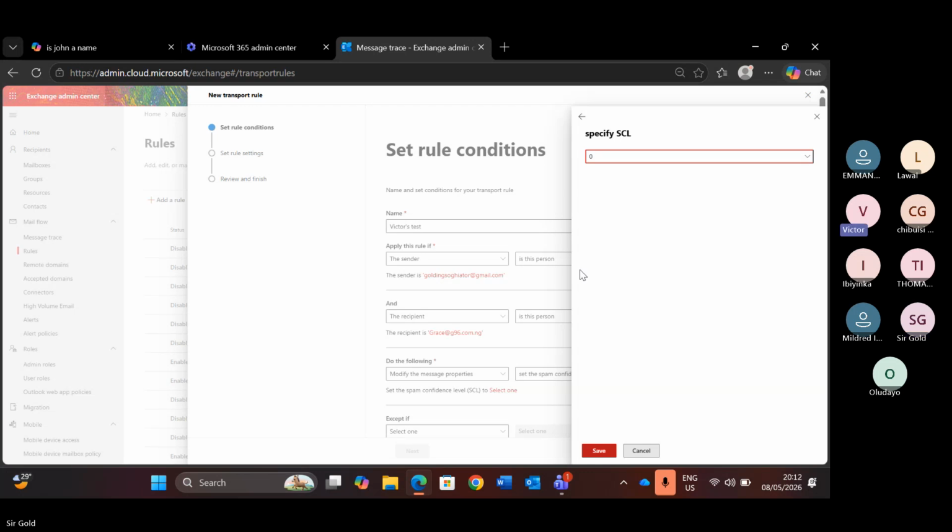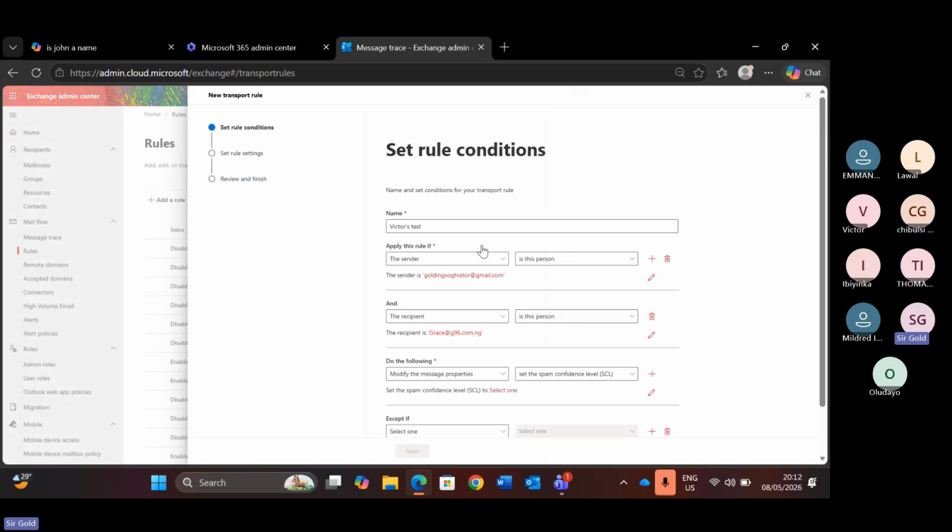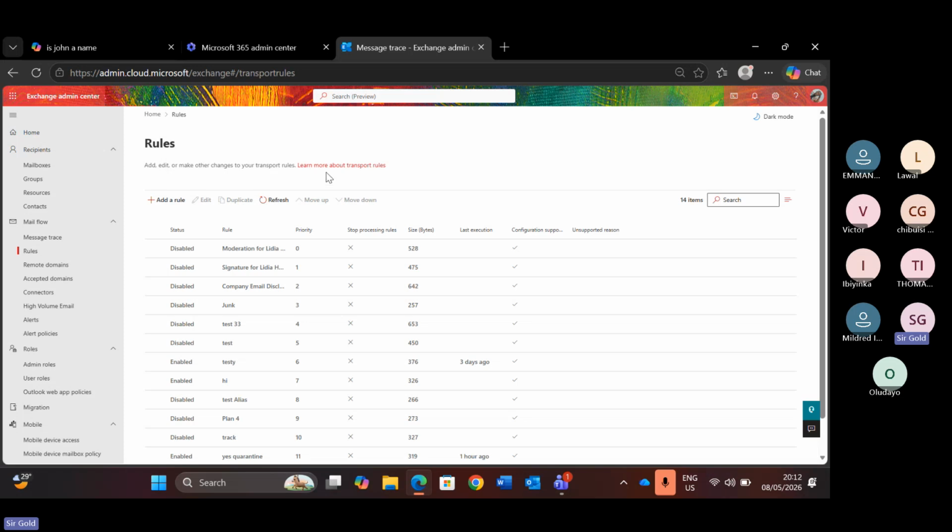Yes. So let's do another dirty work. So this is for the rule. We'll be creating rules like this. Don't worry. Let's do another dirty work.